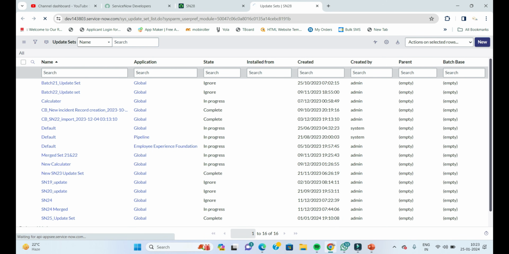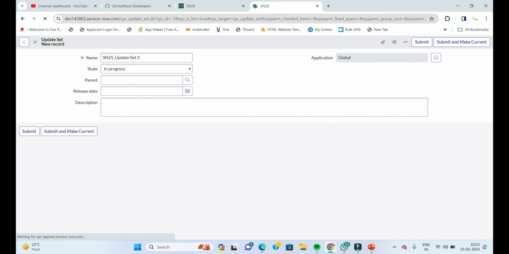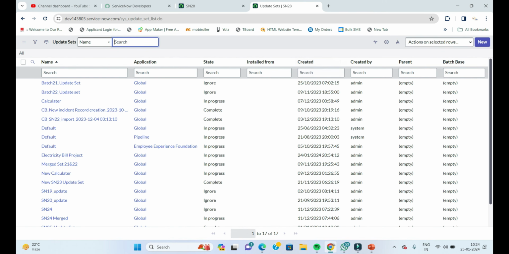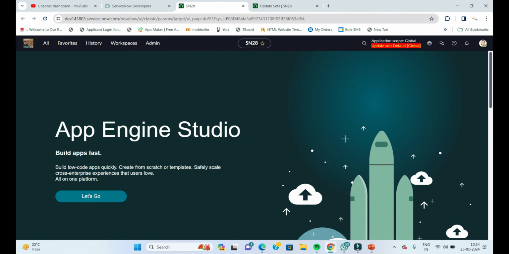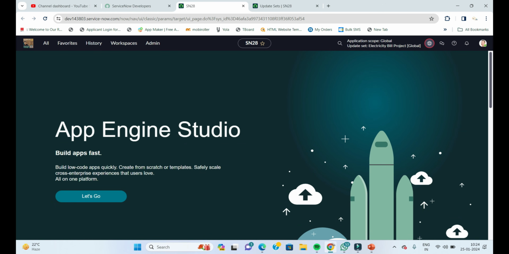I'm going to click on New. So what is the update set name? Electricity bill project. This is the update set I'm going to keep, and I'll simply submit and make current. Then these updates will appear properly and be ready to run from now onwards. Now you can see that recording will be done in the electricity bill project.